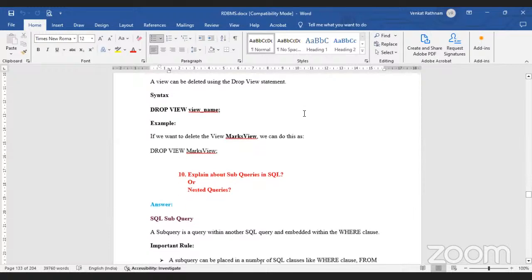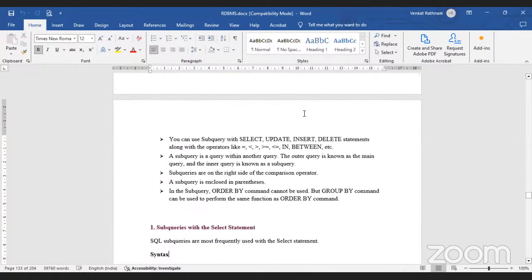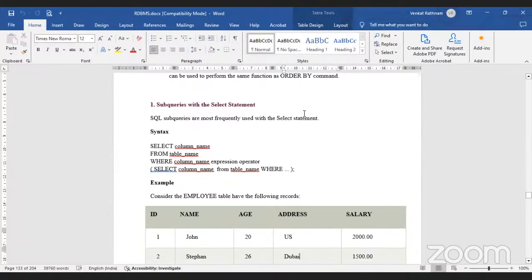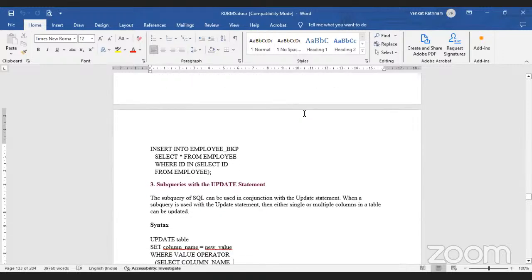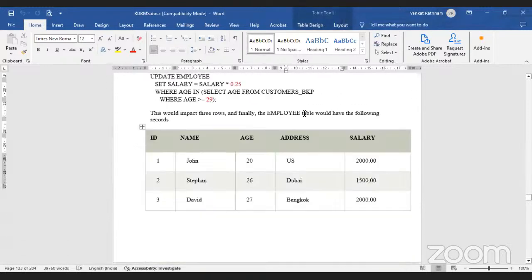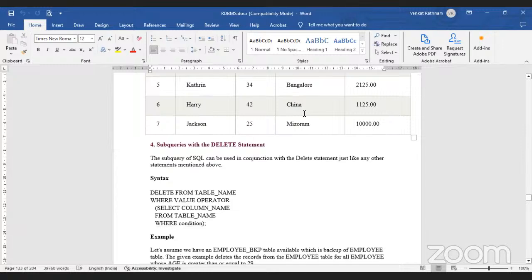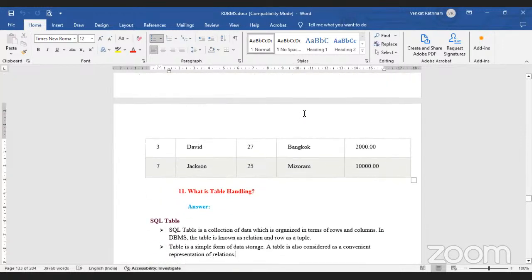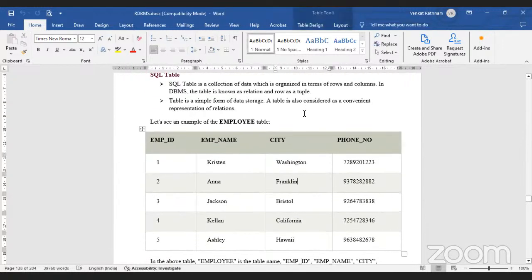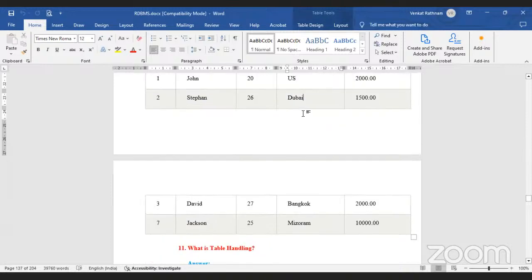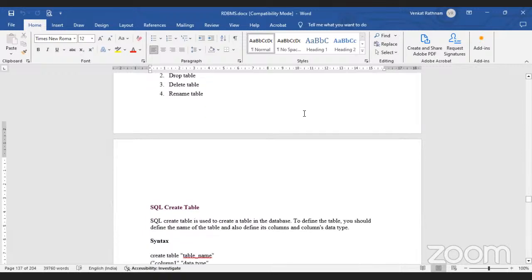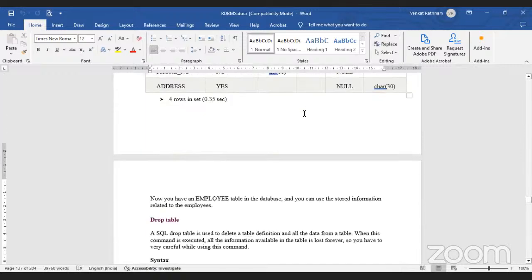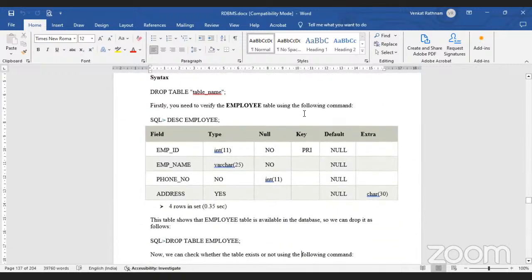You can delete the views also. How to insert, subqueries, how to update the view. What is table handling? This is not there in the syllabus, I think. So the remaining things we will discuss in tomorrow's class.